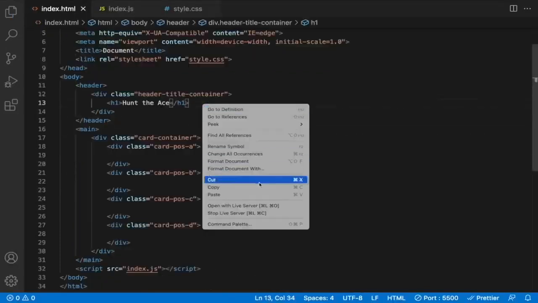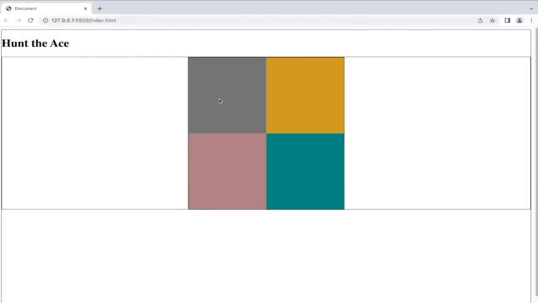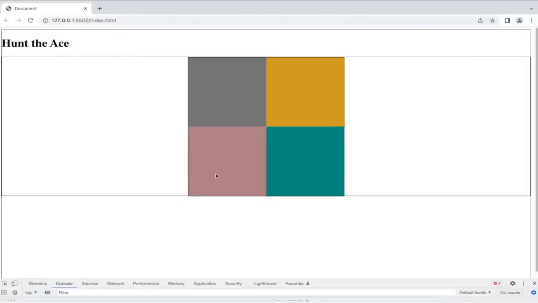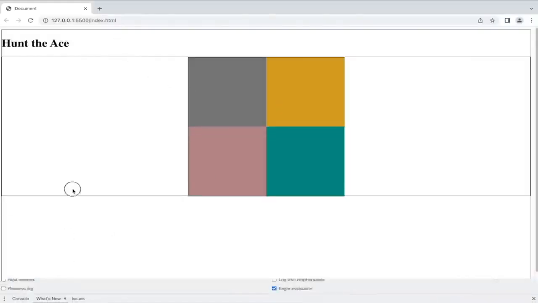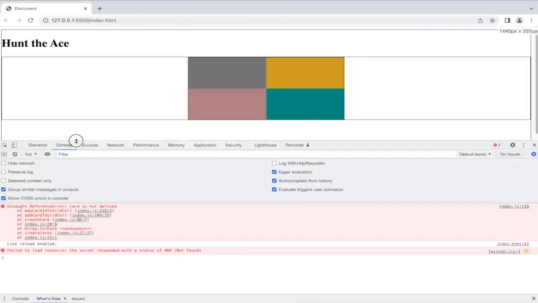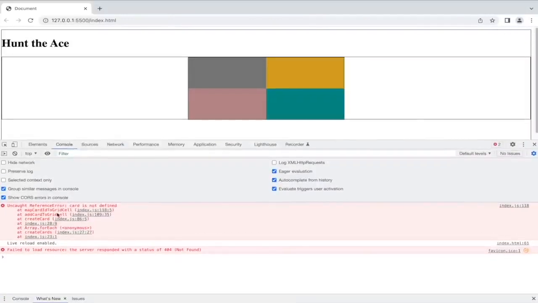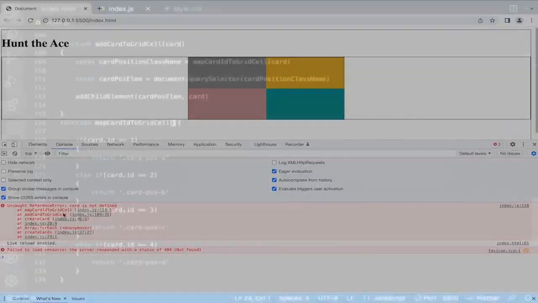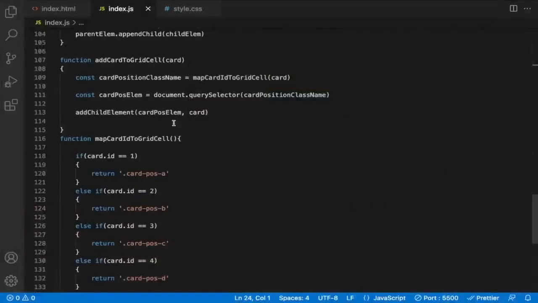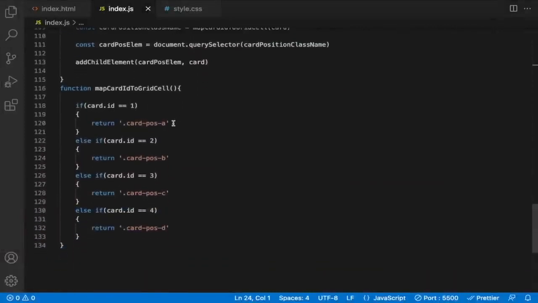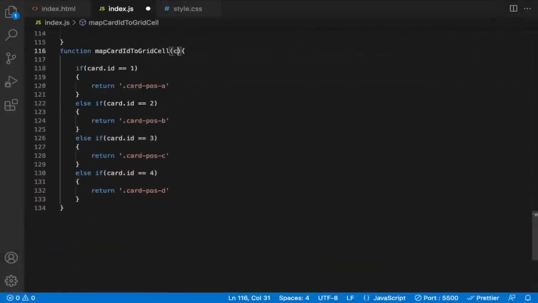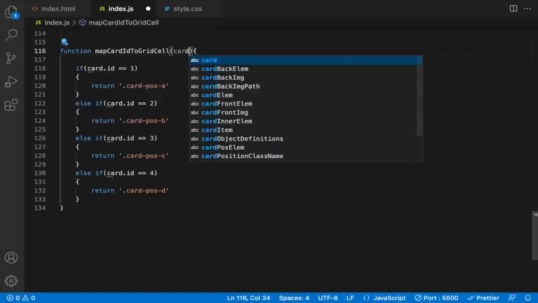Let's test the code. Okay, so we have an issue. Let's press F12 within our Chrome browsers. And card is not defined. Okay. And it's because I forgot to include an appropriate parameter that expects a card element as an argument within the map card ID to grid cell method definition.